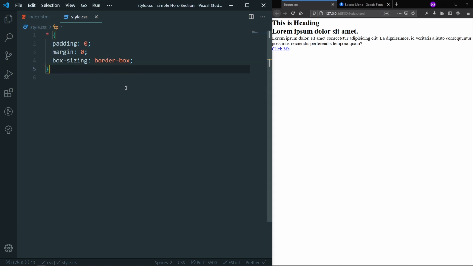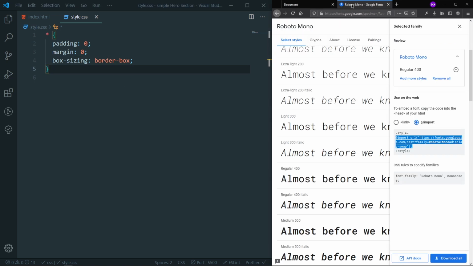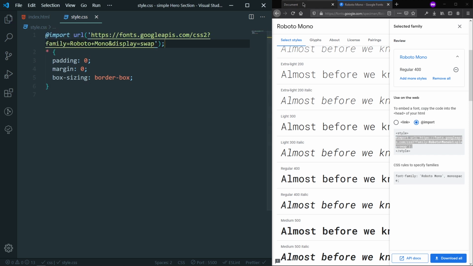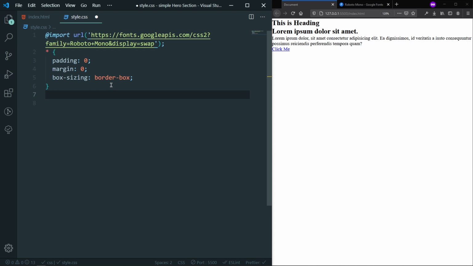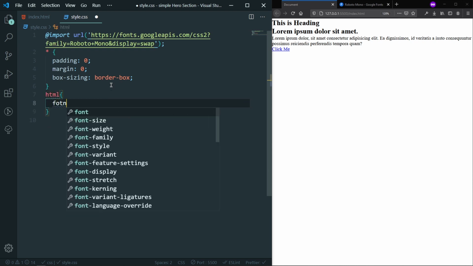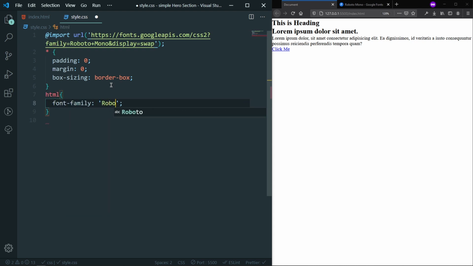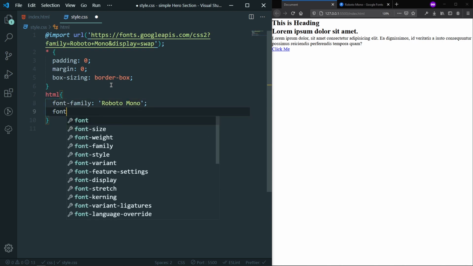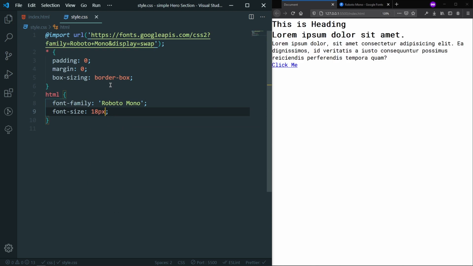And after that let's get the font. The font that we are going to use is Roboto Mono. So go to fonts.google.com and from here grab the Roboto Mono font or whatever you like. Grab the font and paste the import tag here, and now you can use the font. So in our HTML, let's say that font family will be Roboto Mono, and font size will be something like 18 pixels. And if I save, now you can see that the font is already applied here.